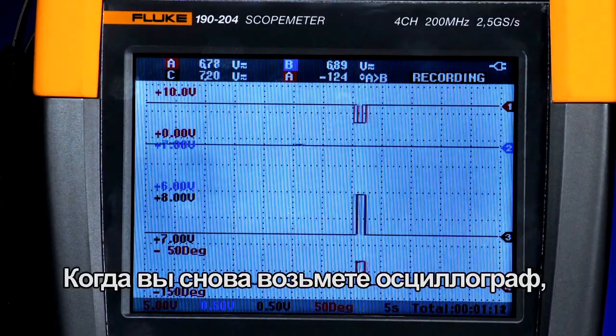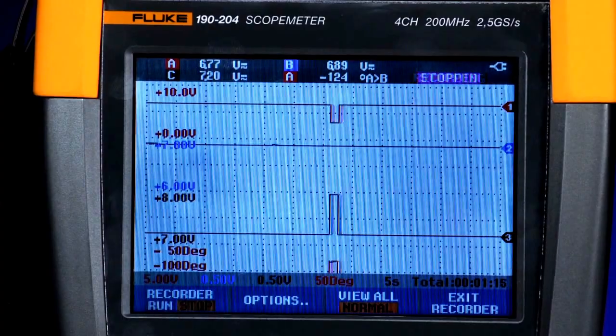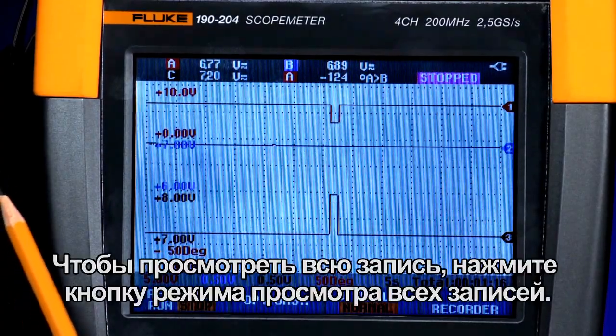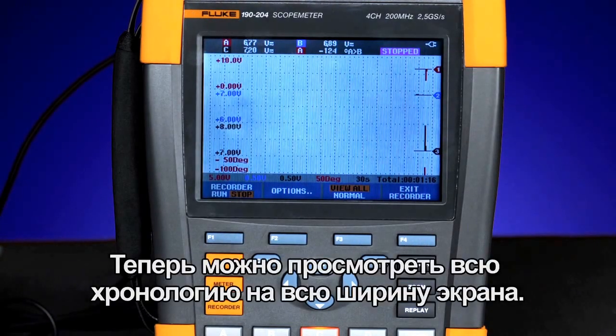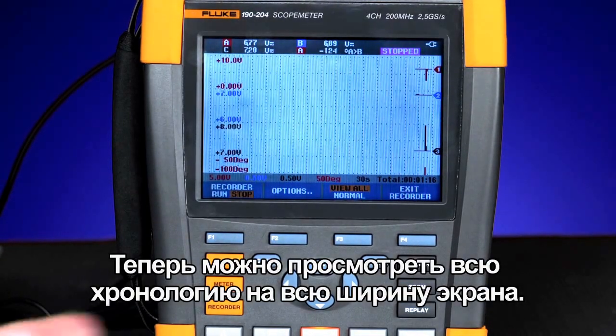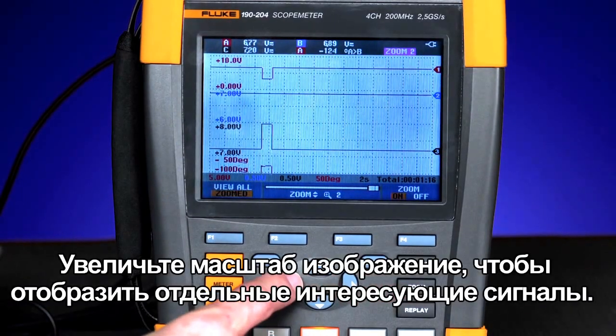Once you return to the scope meter, go back to recorder mode and press stop. To view the entire record, simply press the View All mode. Now you can look at the entire record across the width of the screen. Zoom in to look for the signal of interest.